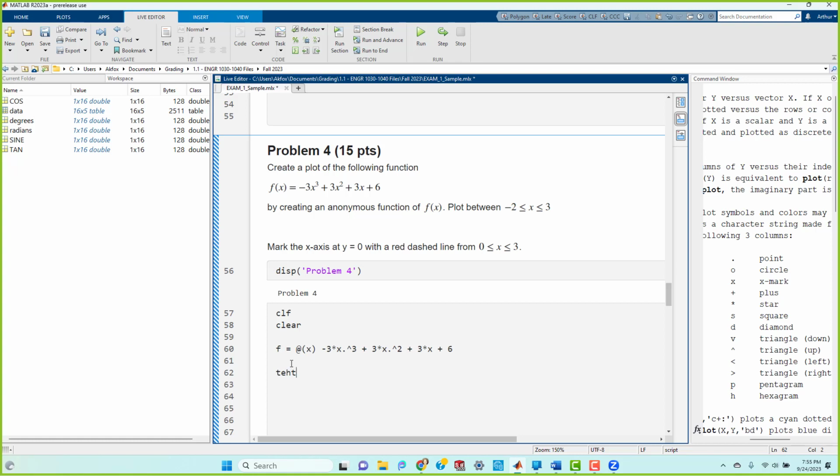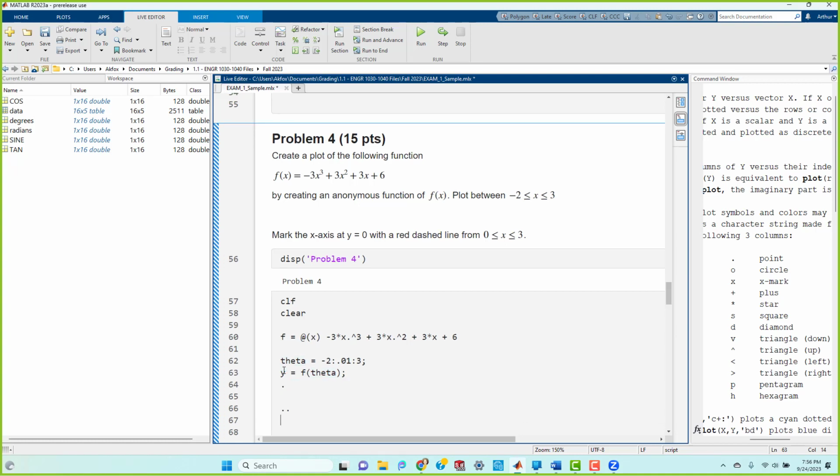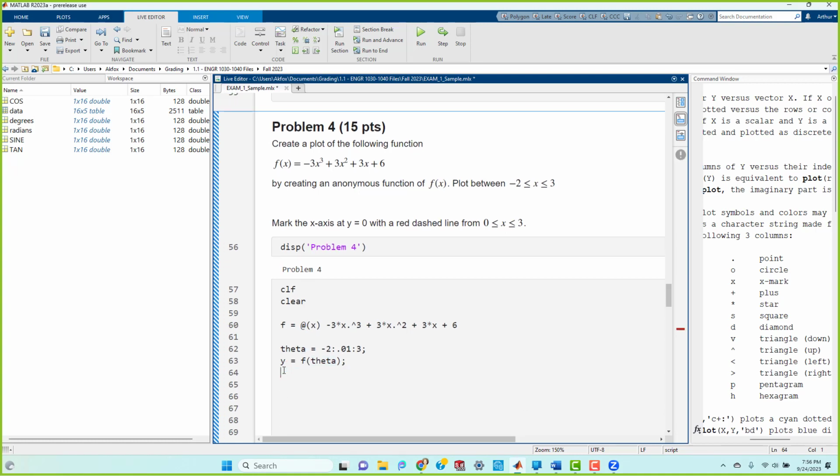We'll create our theta. Our theta equals, we'll go minus 2 by, we'll use lots of data points, to 3. And then y is going to equal f of our theta. Oh, look at all those little dots you just put in there.